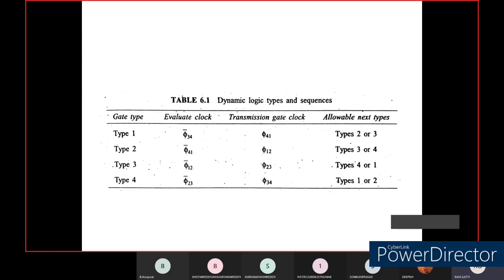You can see here we have different gate types. As we discussed in the previous class, type 1, type 2, type 3 and type 4, and the evaluation clock frequencies that you are going to define. So we are giving different evaluation clock frequencies, that is 534, 541, 512 and 523. The transmission gate clock is the complement of the clock that we give for both the PMOS and NMOS transistors. And what are the allowable next types? If for type 1 I give an evaluation clock of 534 and the transmission gate clock of 541, then the allowable next type will be type 2 or type 3. So this is the summary of your dynamic logic circuits with respect to their types and sequence value.